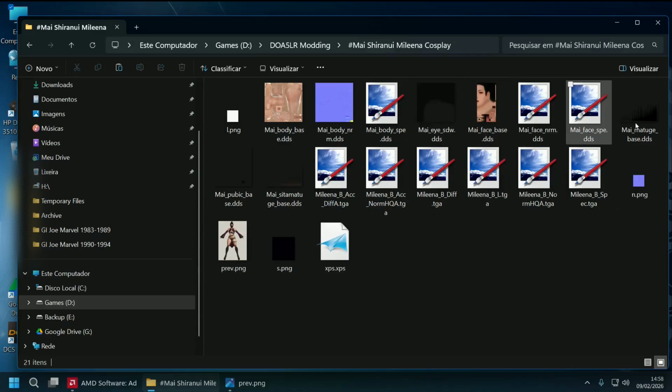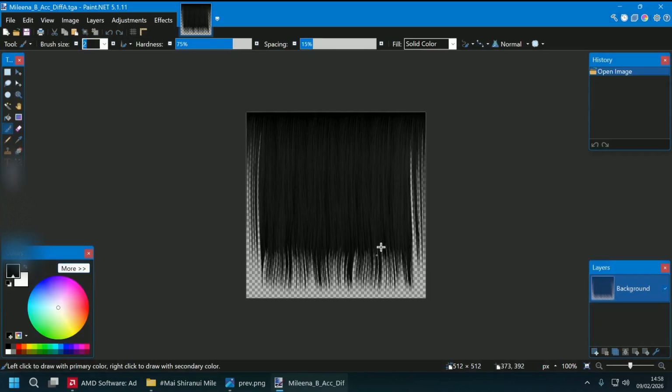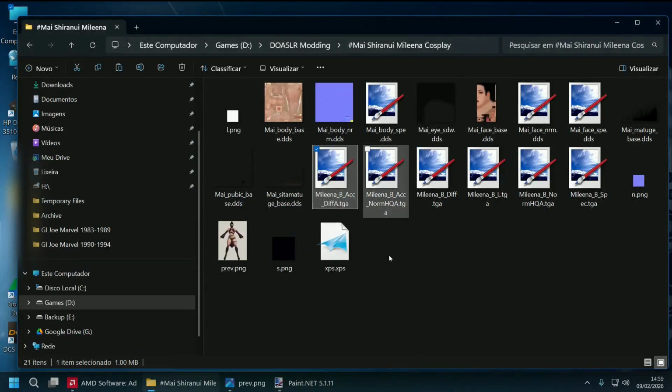So if you look at the textures, there is this one, Mileena B, which says diff, which is for diffuse. You have here norm for normal map and so on. Okay, spec here for specular. So let's have a look at this Mileena B ACC texture to see what it is. Okay, this one is for the hair. You can clearly see that. It's not a texture that we'll be needing at this moment.